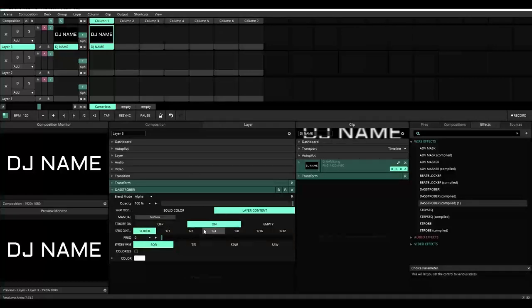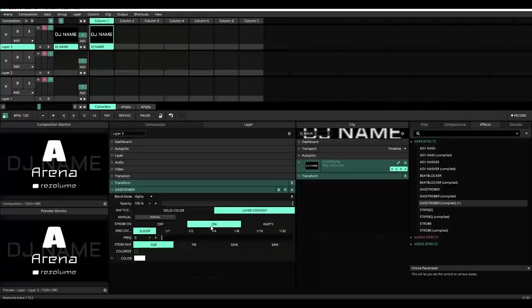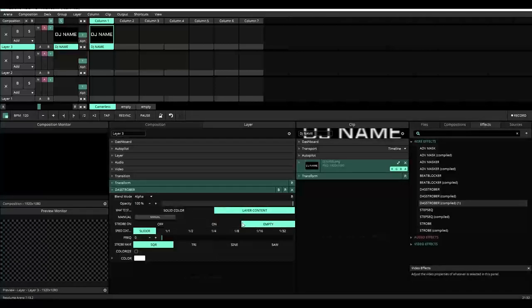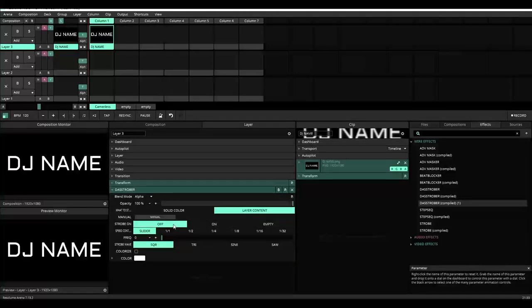Going over to on, you're essentially turning on DASSTROBER. And we'll see why it's actually not doing anything yet. That has to do with the next two sets of controls, the speed control and the frequency. If you choose empty, it's essentially like off, but there is no content playing through. This is mostly to be used in conjunction with later content. If you're strobing a logo and you want to cut it off without really messing with the settings of the program, you can easily choose empty and it's off. Or if you were strobing a logo and you wanted to stop the strobe and still have the logo be present, you would choose the off button. So again, this is all built from the point of view of a VJ and how I essentially do use this plugin.